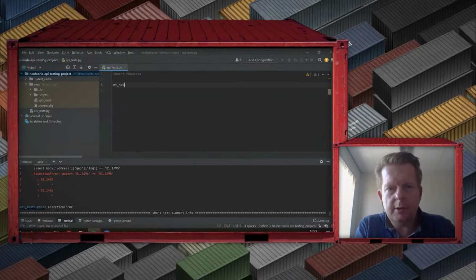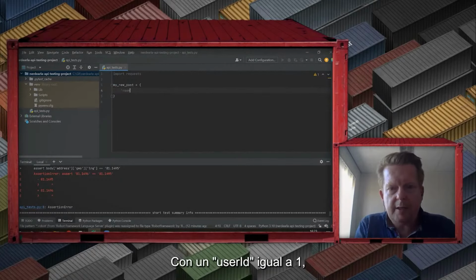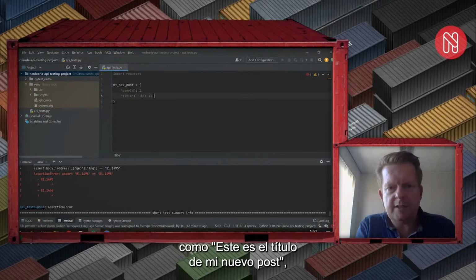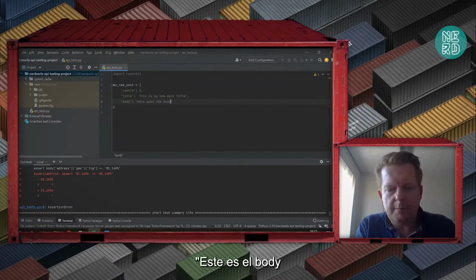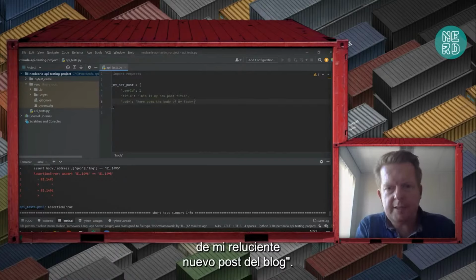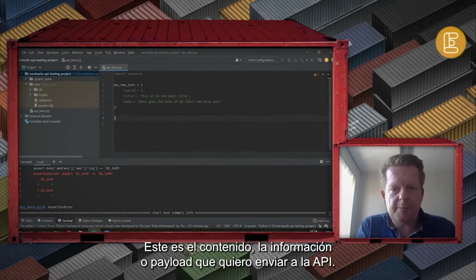So let's create a new post with a user ID equal to 1, a title, and say this is my new post title, and a body that says, well, here goes the body of my fancy new blog post, maybe. So this is the content, this is the data, the payload that I want to send to the API.